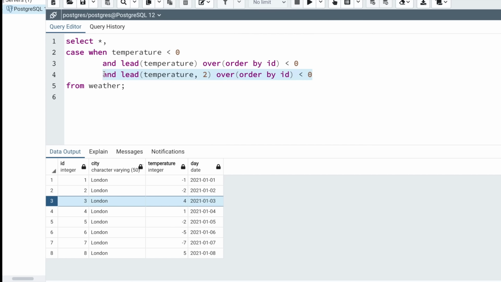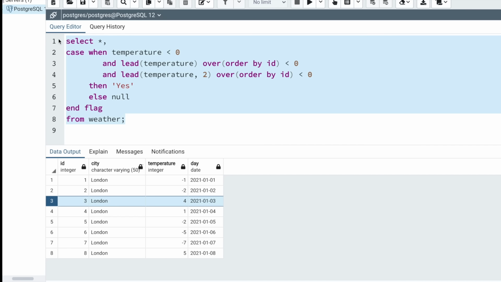If this condition is met, then I want it to print yes. If it does not hold true, I want it to print, let's say, null. Then I'll end this case statement and give it a name, let's say flag. I'm just creating a flag column. For a particular record, if the temperature in that record, the next record, and the next-to-next record are all less than 0, then it returns yes, else it returns null. Now let's run this and see how the output looks.